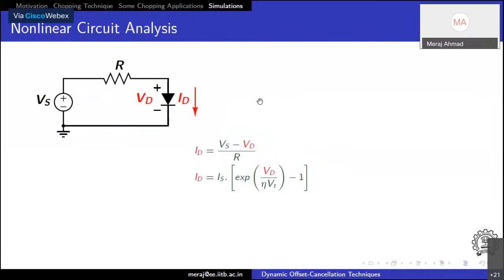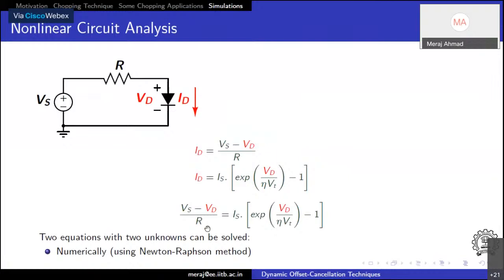Like linear equations, such as ax plus by equals c or cx plus by equals f, this type of equation can be solved very easily using matrices and determinants. But this type of nonlinear equation cannot be solved linearly, and here the simulator really helps. The simulator solves the two equations by the Newton-Raphson method, which we have all studied in engineering mathematics. It starts with an initial guess, iterates, and comes to a solution. This is the approach by which a simulator solves this ID and VD.